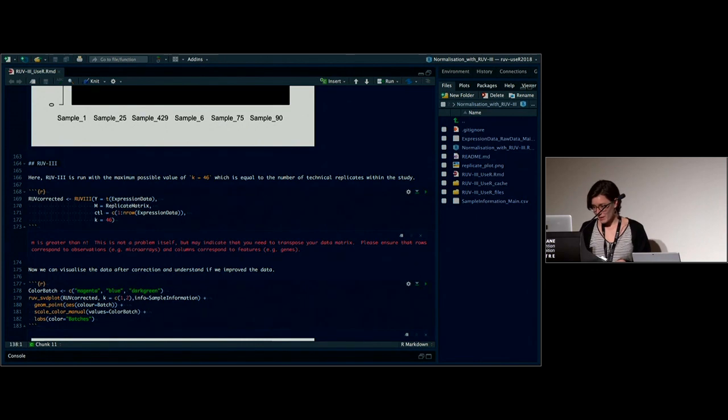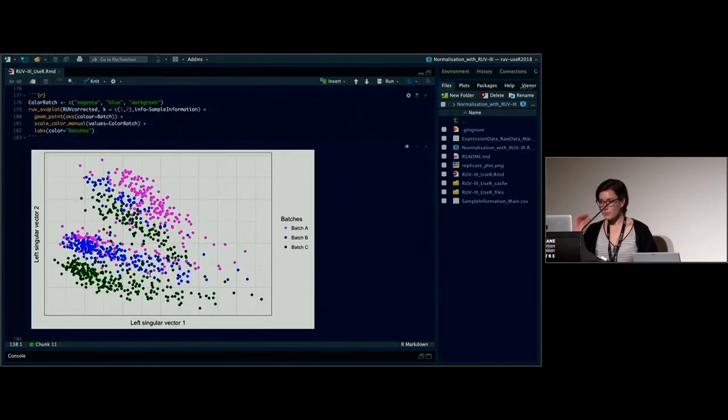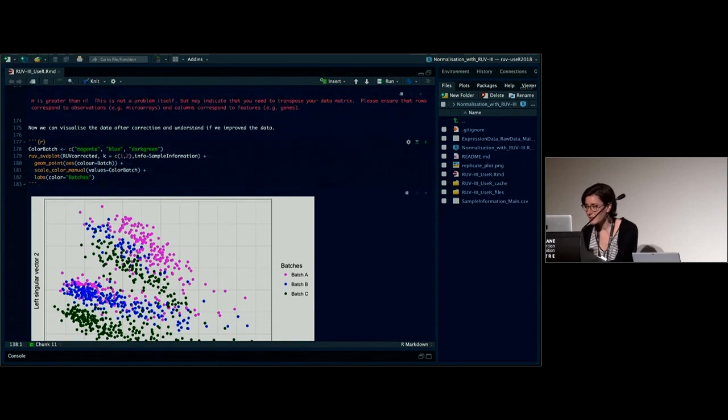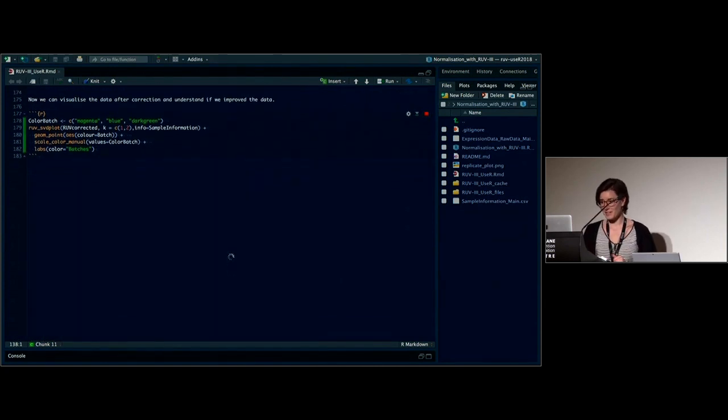Okay, let's see now how they look. So if I now plot the first two components, actually, I see that there is still a split, no way. Yeah, this is the wrong one, sorry. I need to rerun it again.